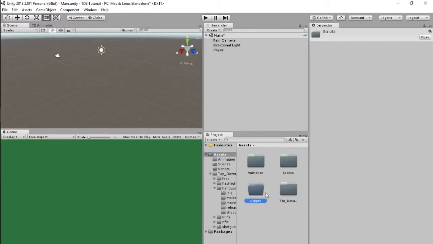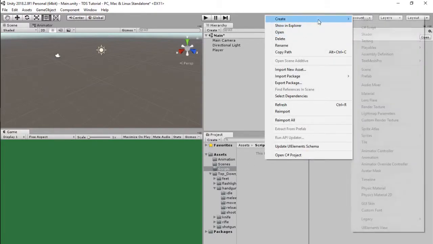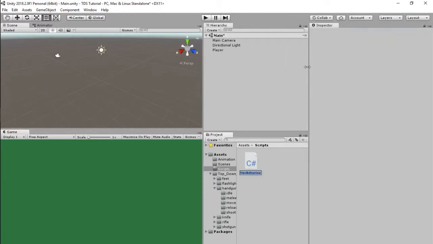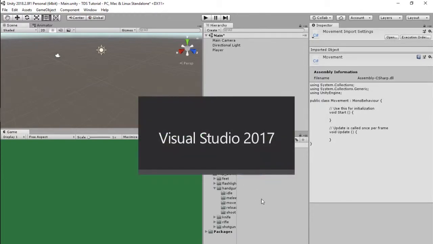I'm going to create the movement script. Now go inside the scripts folder. I'm going to click create C# script and name it movement. We're going to open that up in Visual Studio. It takes a while, so we're just going to wait for that.